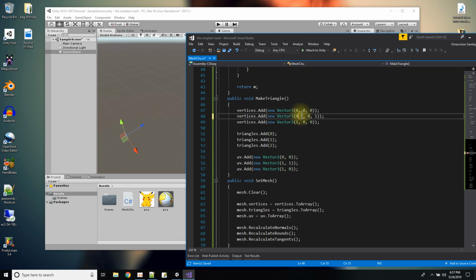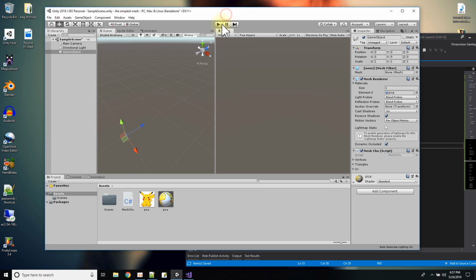Let me do 0.5, and it's a squiggly red underline. That's because the code doesn't understand that. I have to put an F. This is the thing that says where the points are. This is the thing that says what a triangle is, and this is the thing that says where to get your picture from. So I only have to change this one. I don't have to change that one. Okay. So now let's save it, and now let's see what happens.